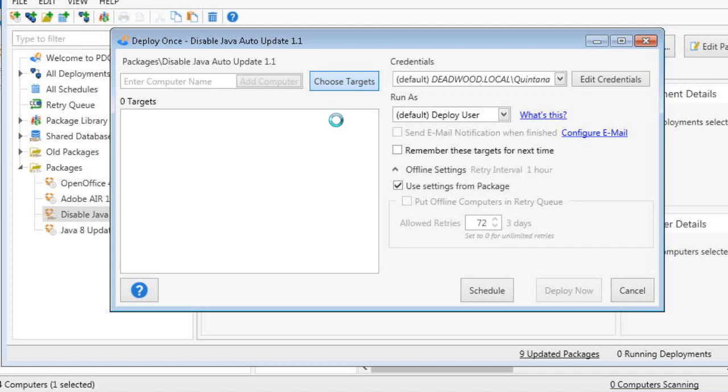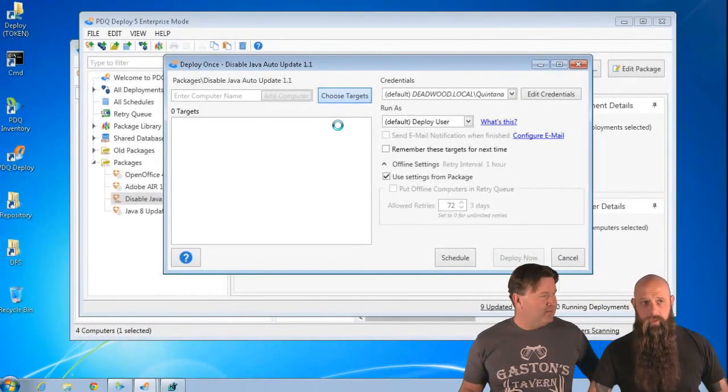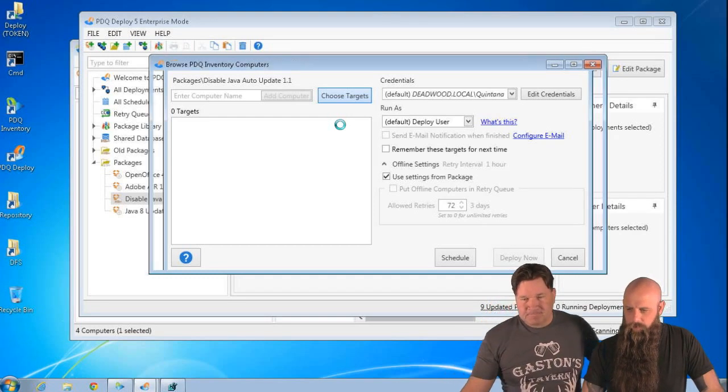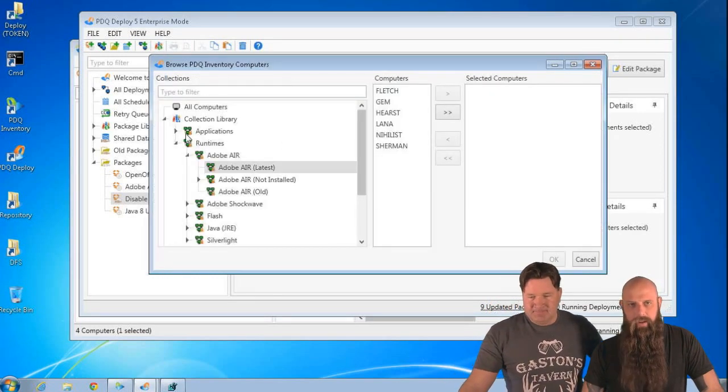Take a drink of Monster. Maybe the computer needs a monster. It's taking a little bit. Yeah, it's taking a while. There we go. That was only slightly painful.